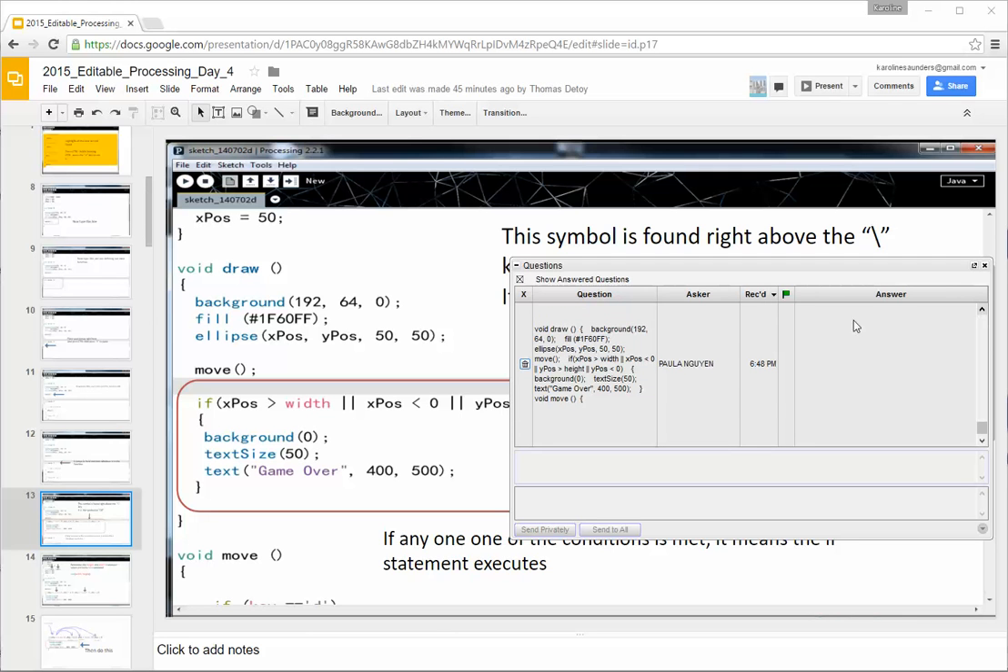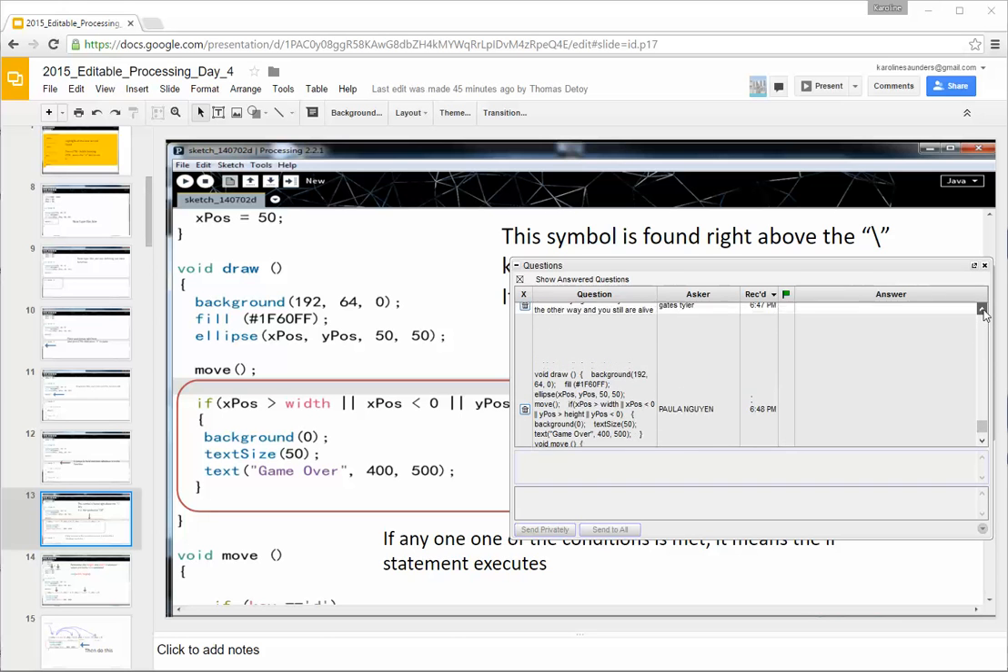So let's take a look. You're starting at the void draw loop. So Andrew, you should have 2 close brackets after your text game over. So after that line that says text game over 400, 500, add an extra close bracket.